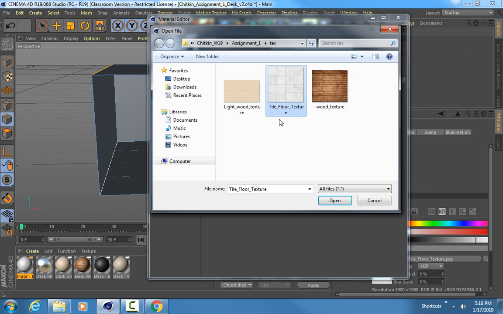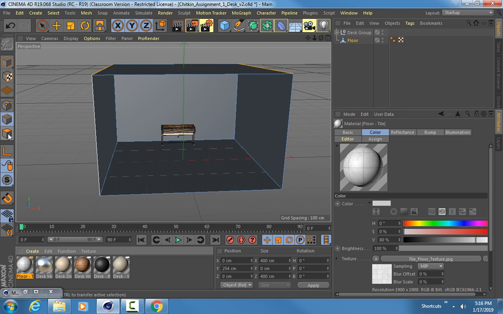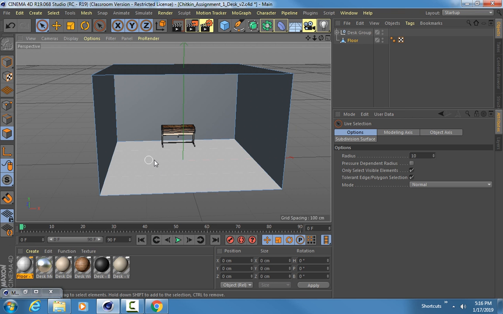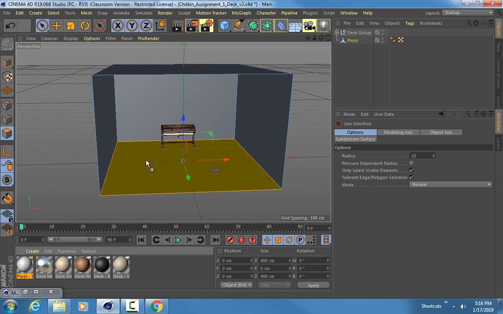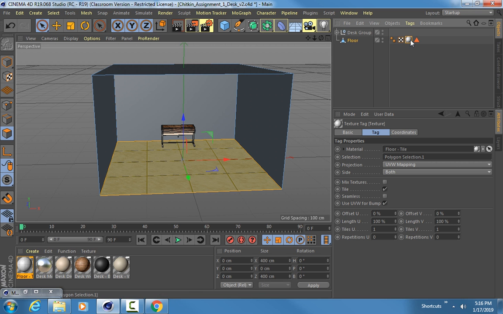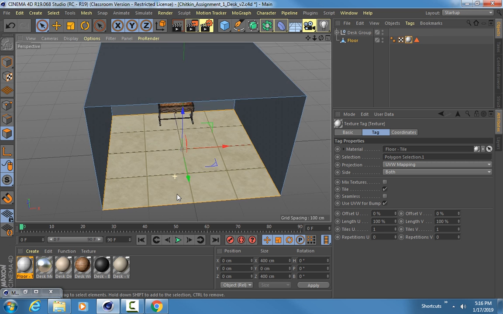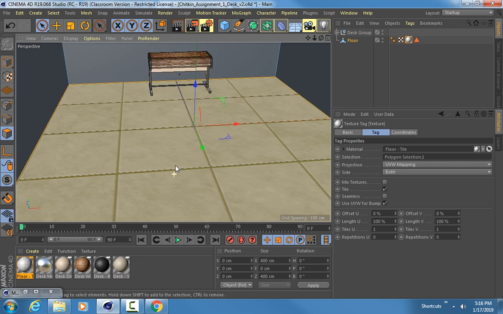So we can input our tile floor texture. And again, we're not going to see a whole lot going on in the little preview window here. But we can go ahead and apply this material onto our floor. So I've got my floor polygon selected, and I can apply the floor material to that polygon, and we can verify that we have the material tag and its corresponding polygon selection tag. So that's all cool.